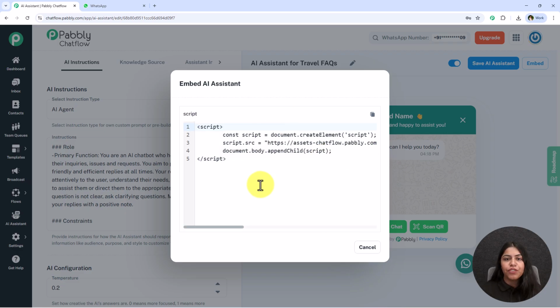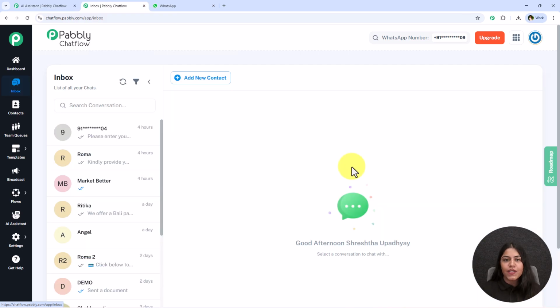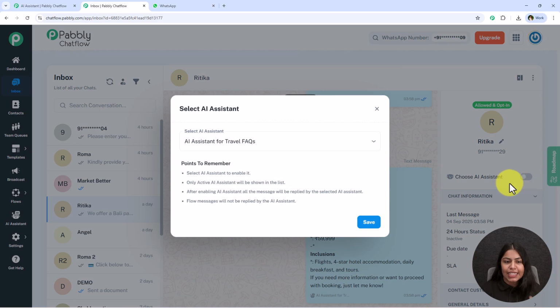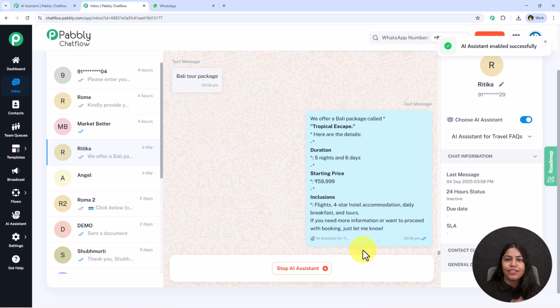The next option to start this AI assistant, for that we have to go towards this inbox section. Alright, so I'm just going to open it in a new tab, and using this inbox section you can assign this AI assistant to a particular chat. Let's say I want to assign this AI assistant to this chat, which is Ritika. So what we have to do is go towards this choose AI assistant, select the AI assistant and click on this save. And now whenever this user messages you, an automatic reply using the AI assistant will be generated.